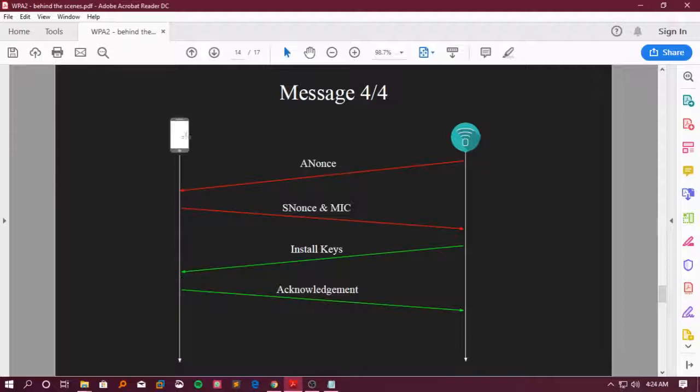And when the supplicant gets the order for installation of the keys, the supplicant sends an acknowledgement to the router saying, okay, I have installed the keys, now we are ready to make actual data transfers. That concludes the four-way handshake process. This is the process that is exactly used when we are connecting to a Wi-Fi router.